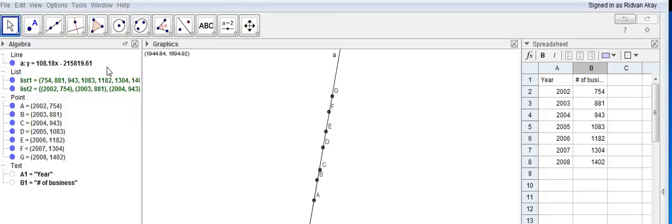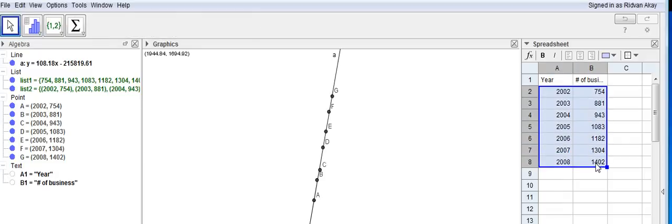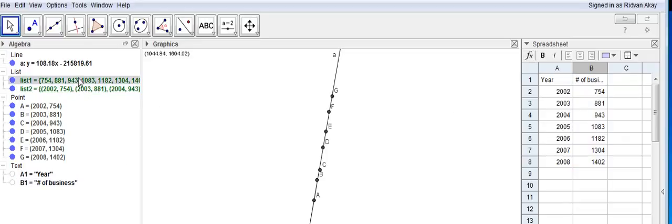In this activity we will find the line of best fit. We have two data sets, actually two tables. One of them is year and one of them is number of businesses, as you can see in the spreadsheet. So list 1 is the number of businesses and list 2 shows how many businesses were done in each year. And here are the points that we created.